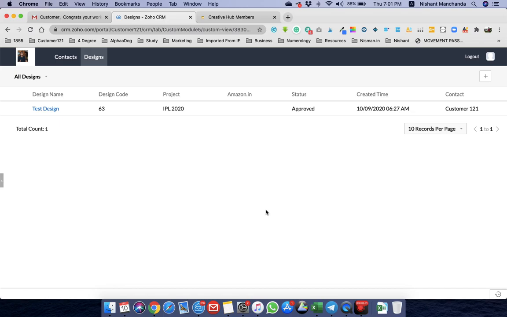In case you face any problem in terms of not being able to access the portal or reset the password, please reach out to our team from your registered email ID at admin@customer121.com. I repeat, admin, ADMIN @customer121.com, and please send an email from your registered email ID with the Creative Hub, else we won't be able to track your email.